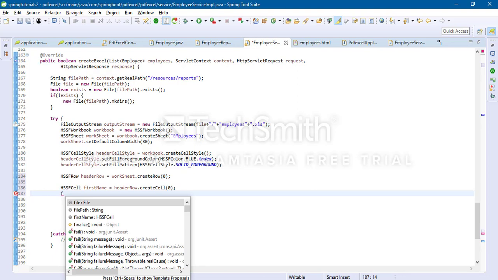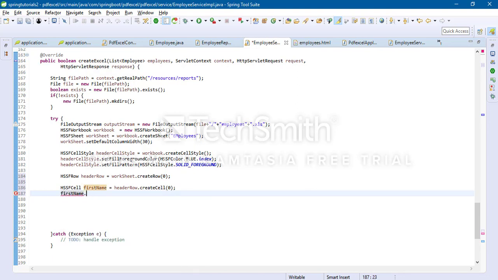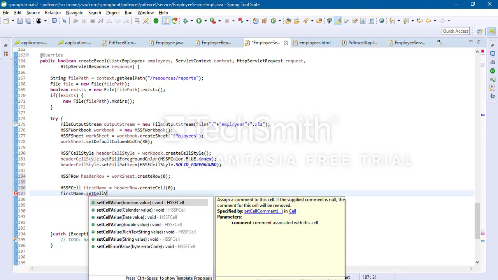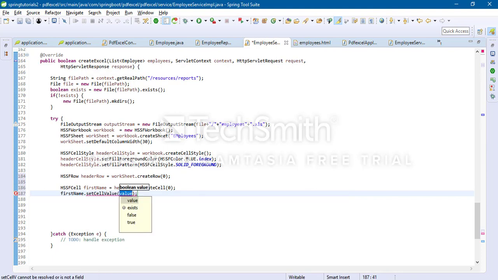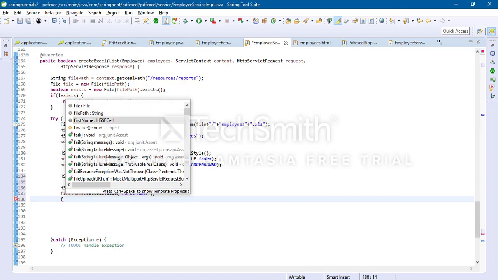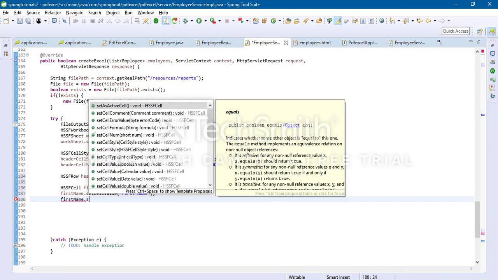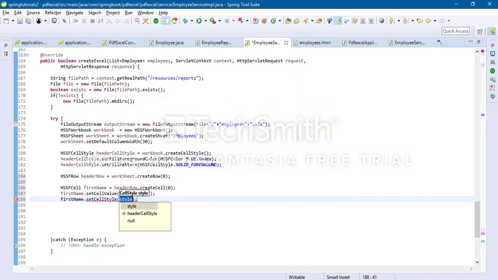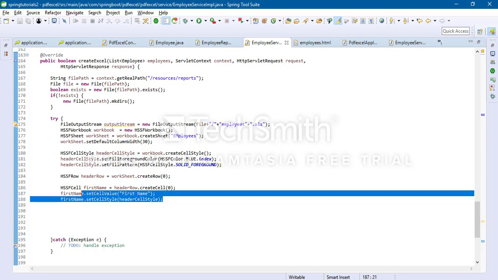firstName dot setCellValue. The cell value I am taking is First Name. firstName dot setCellStyle as the header cell style. Same thing I will do to create last name, email and phone number.